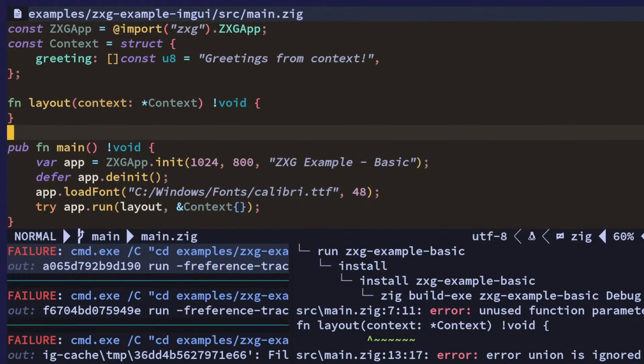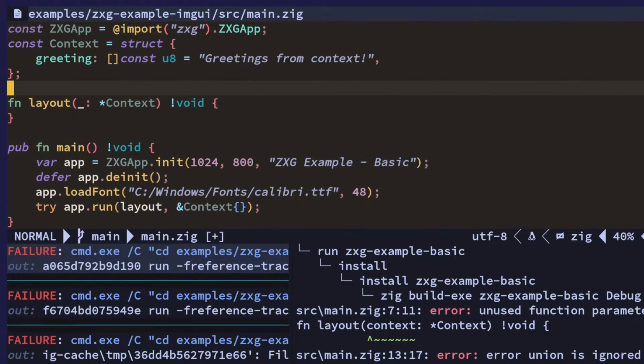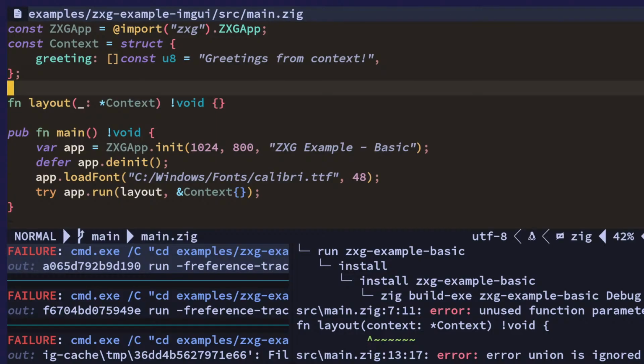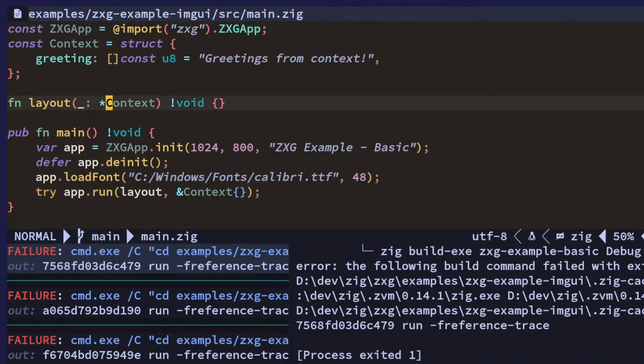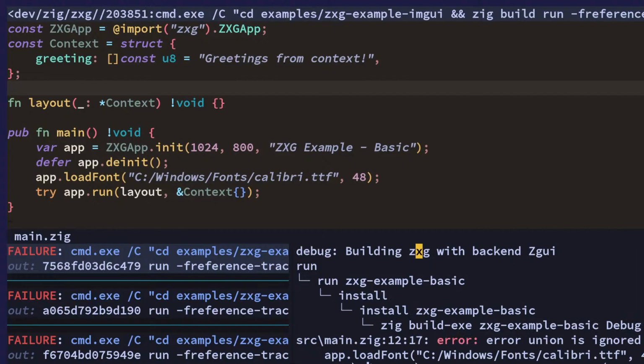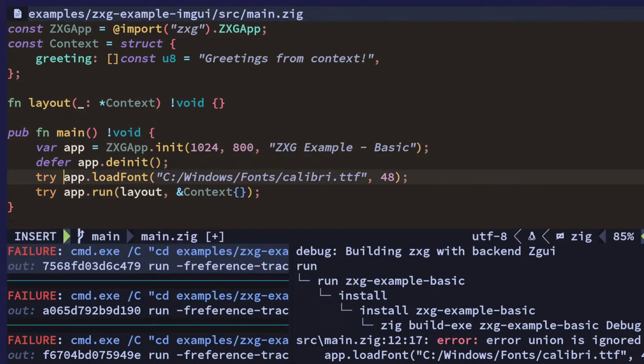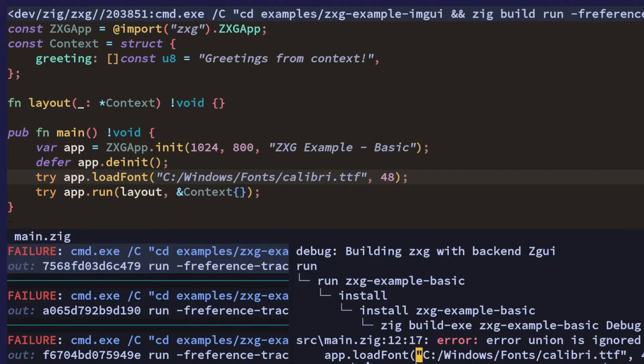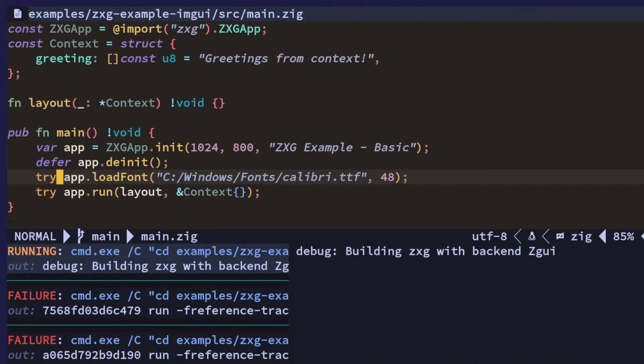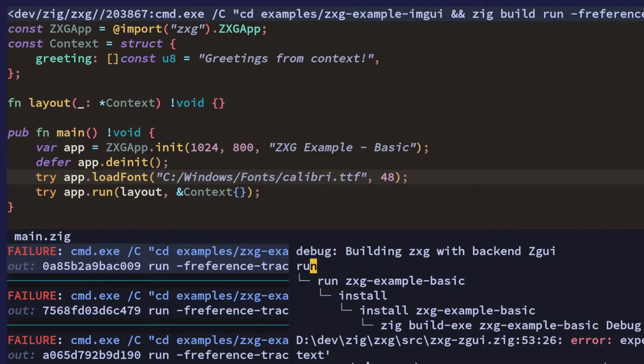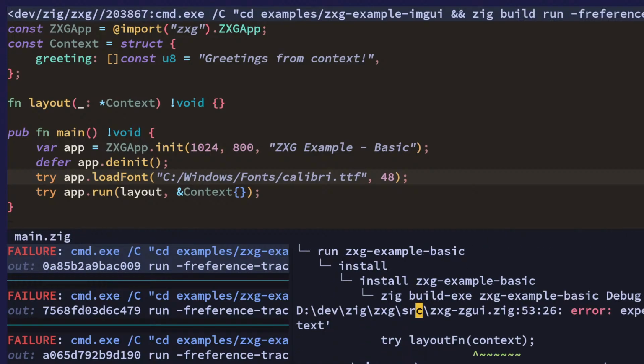Main. Okay, yeah, so let's just remove that. Oh, hey, look, even LSP sort of works. Well, the formatting at least. Okay, what's going on now? Error union is ignored. Load font. So let's do a try. It's pretty fast, but I think it's just because it's a smaller project. I wonder if the incremental compilation is on by default.